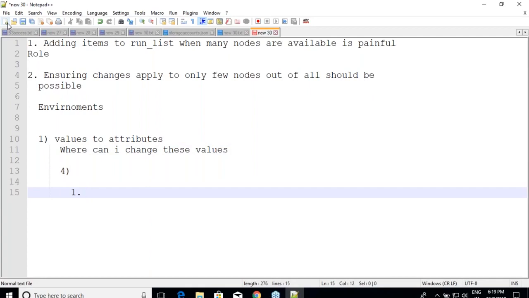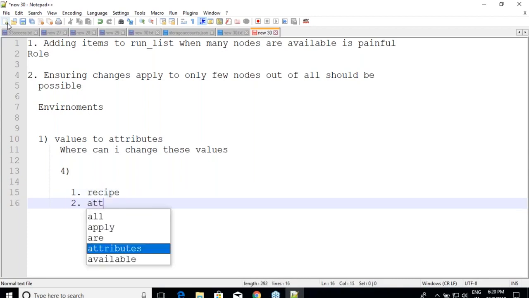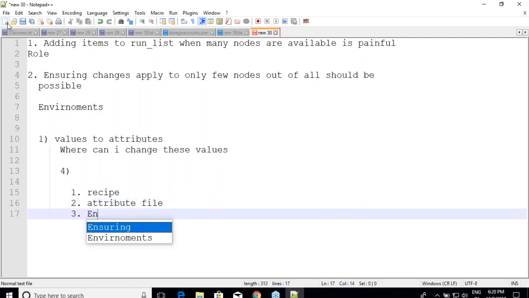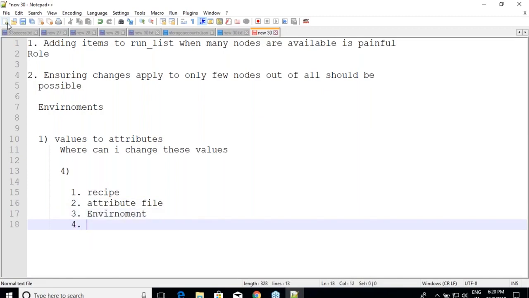The first one is recipe. In the recipe, you can have a value of an attribute. Second one is attribute file. The third one is environment, and the fourth one is role. So whatever value which you have been defining in attributes can be changed at 4 places. Am I clear on this? Yeah. So we have roles, we have environments. Roles have their own purposes, environments have their own purposes, but we can still change the attribute values over.